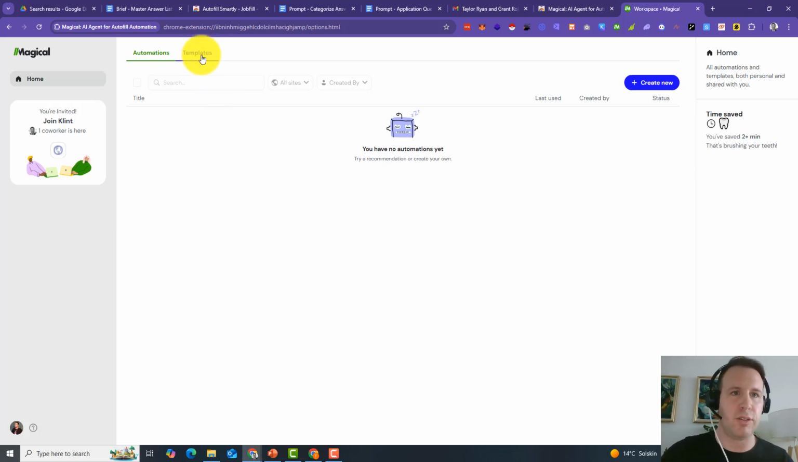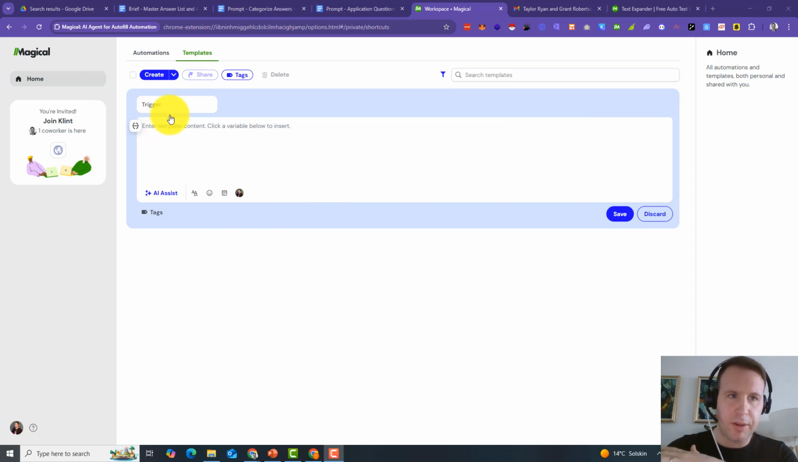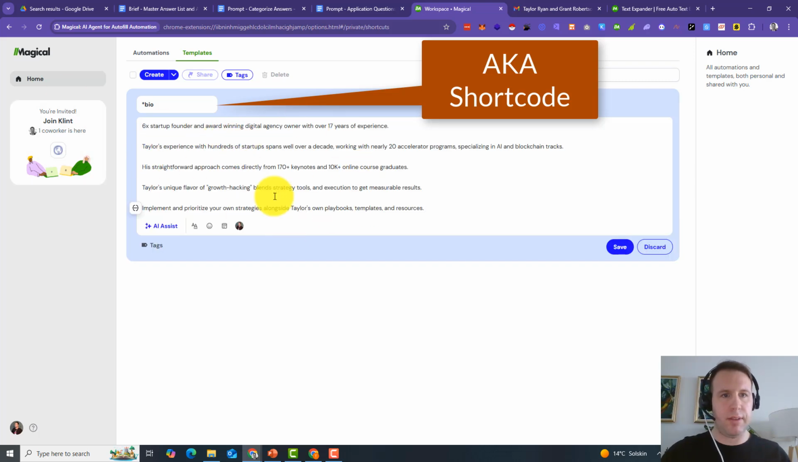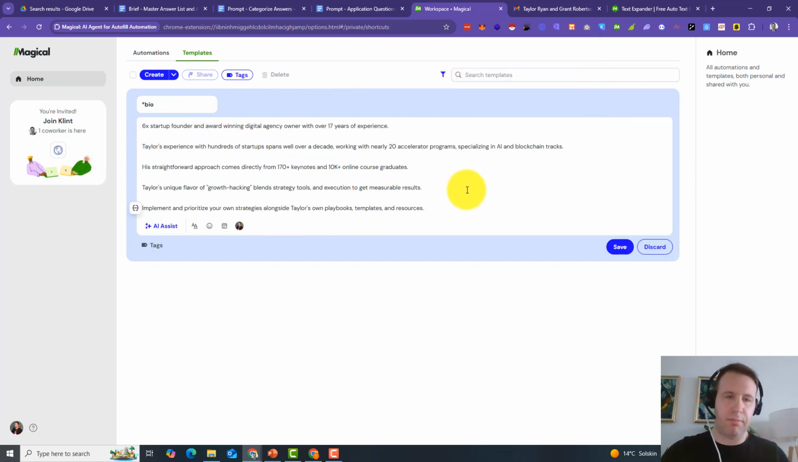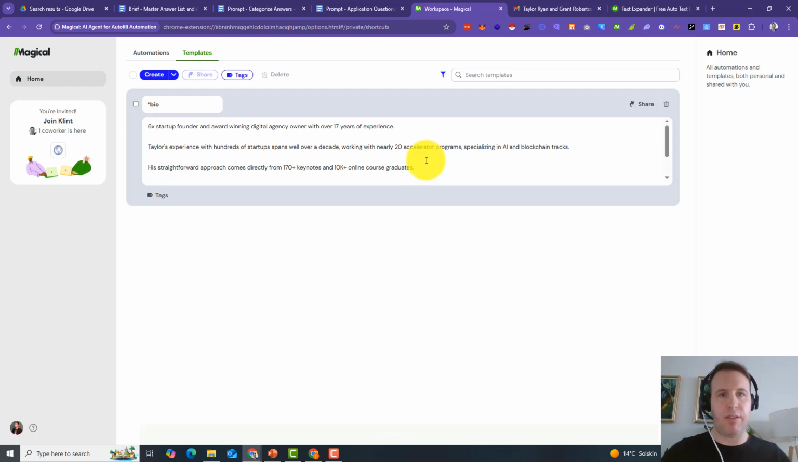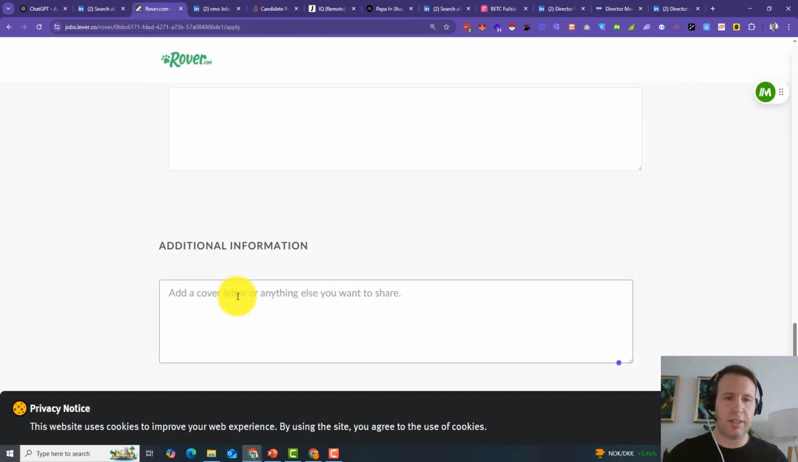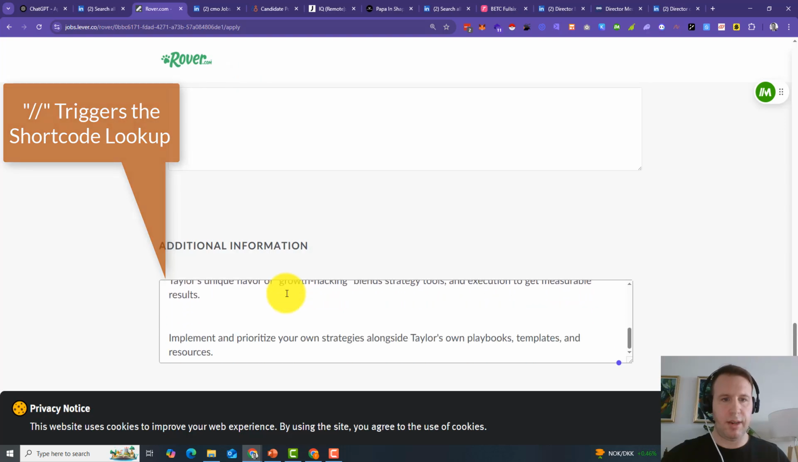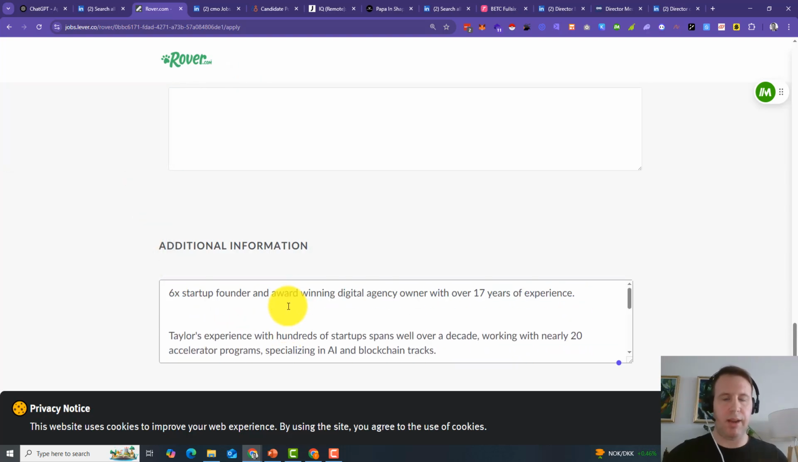Let's jump over to templates. I'm going to quickly create my first trigger, so bio, paste. This text came directly from my bio, and I want to make sure that I can use it quickly. Save. Now, when I'm building any of my future applications, I'm able to very quickly plug that in. Let me show you. This is just as an example, but here we go. And you can see that it has slapped in the bio that I put in there.